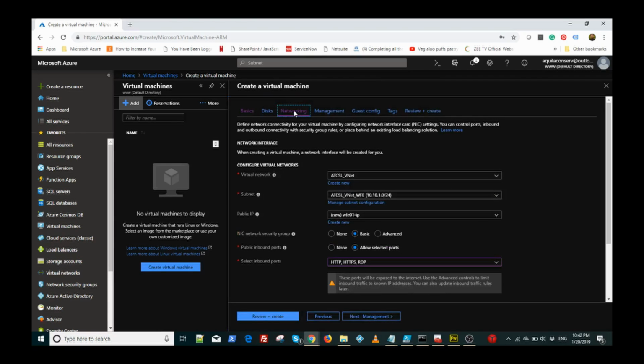And then if you look at the networking part, this is very important. Now, the virtual network is ATCSL VNet, and the subnet is ATCSL VNet WFE. We have different subnets available here, WFE or DB. I can create this virtual machine in any of the subnets. But since we are creating a front-end server, let us create this in the WFE subnet.